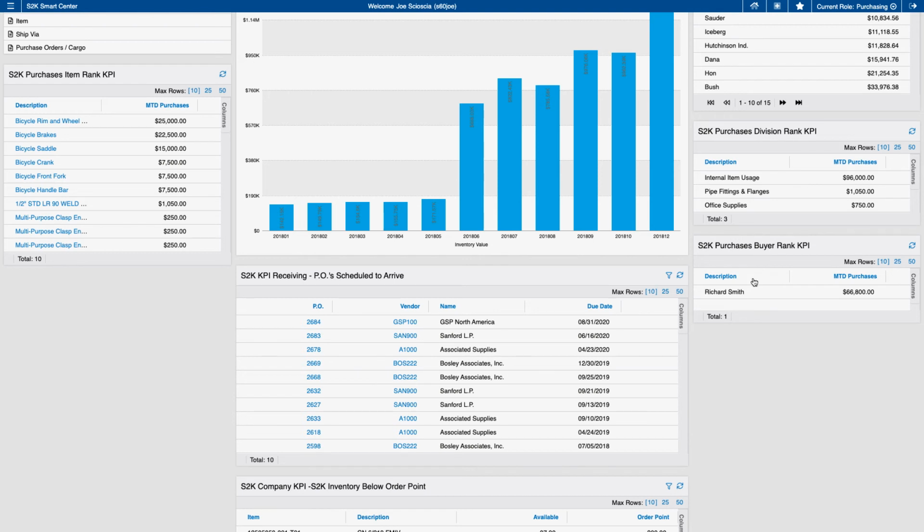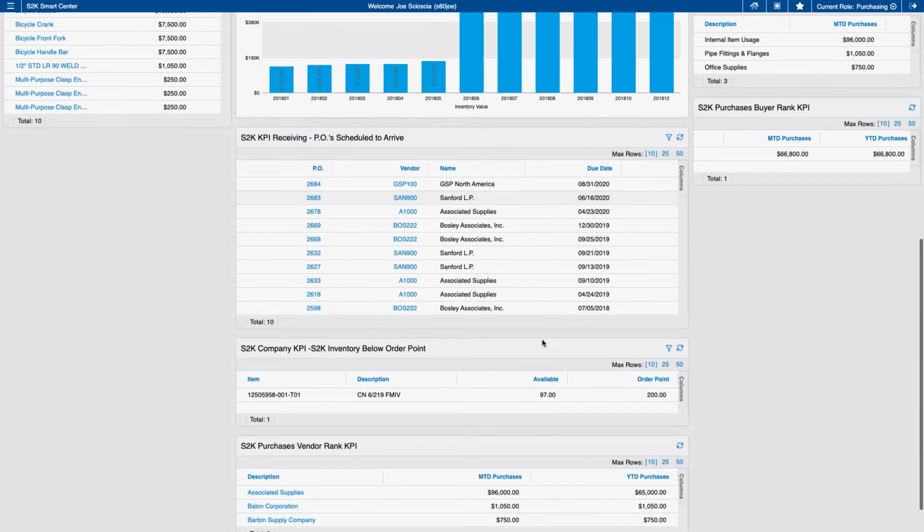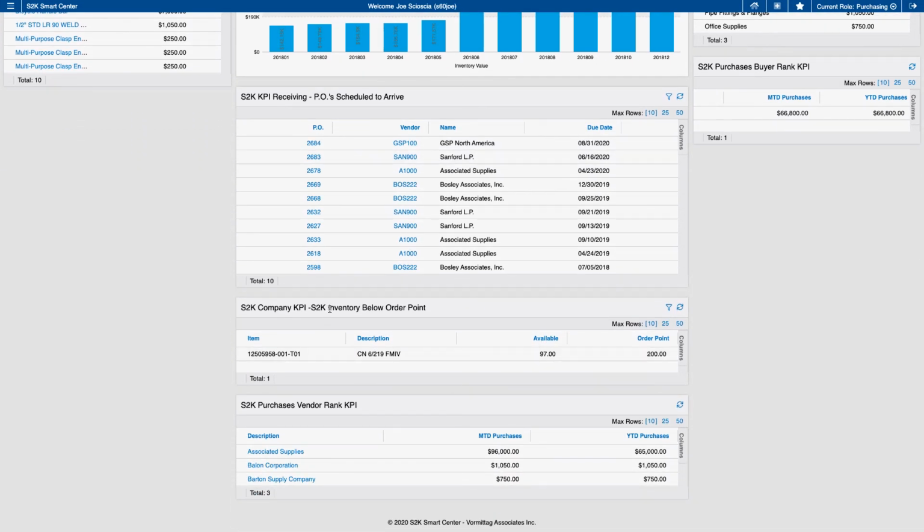I only have one buyer in my system, but if you had multiple buyers, they would all display in this KPI, and then I can sort my highest to lowest, again, by not just month to date, but year to date as well. Here's another, inventory below order point, and here's purchases ranked by vendor, month to date and year to date as well.